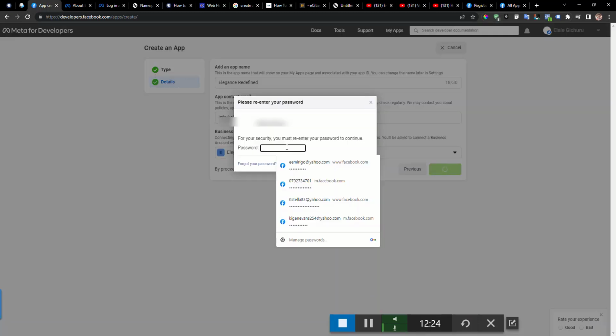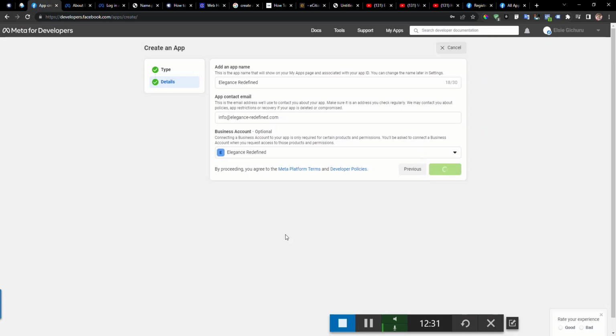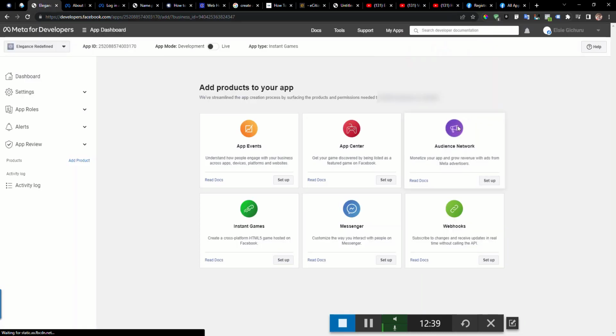So when you're here, this is where you put your email. Give it some time. Once it creates everything, we are presented with this window. So from here, this is where you go.